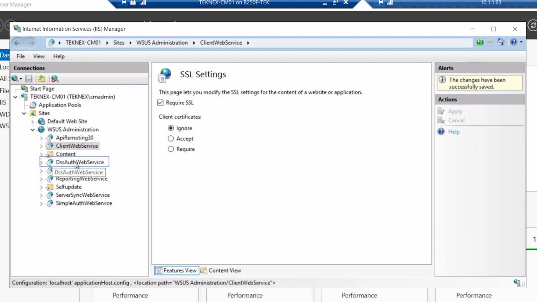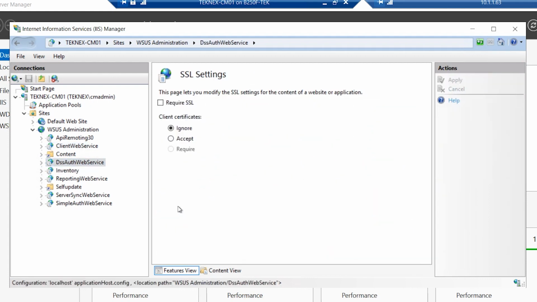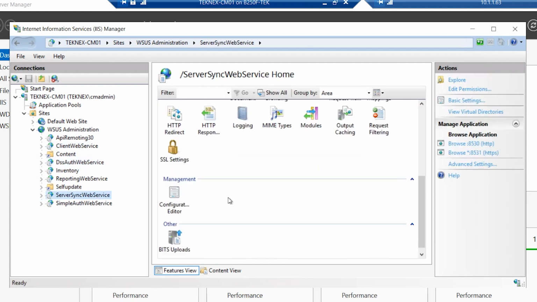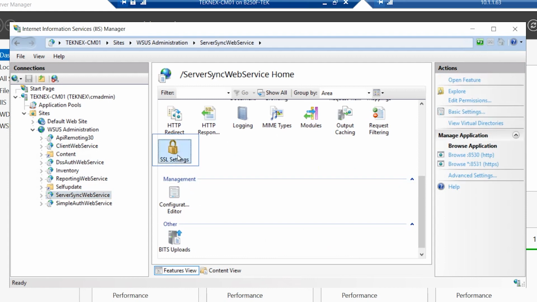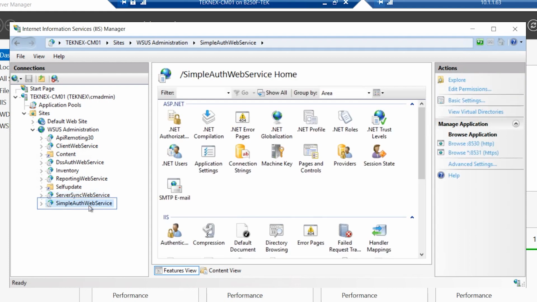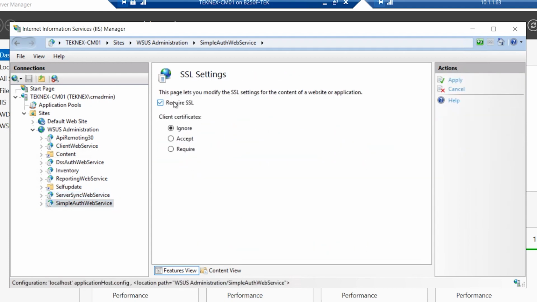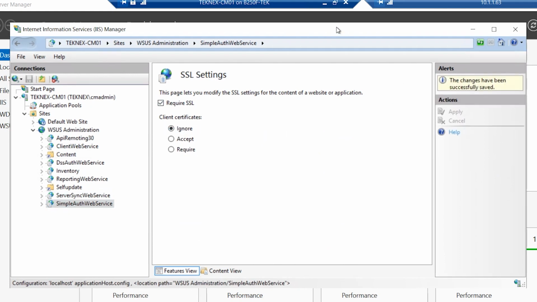And DSS auth web service, so we will select SSL settings and require SSL, hit apply. And then server sync web service, so we will select SSL settings, double click on that and require SSL, click apply. And simple auth web service, same thing we are going to do, double click SSL, require, ensure this is selected and hit apply. Okay, so this is done here within IIS.